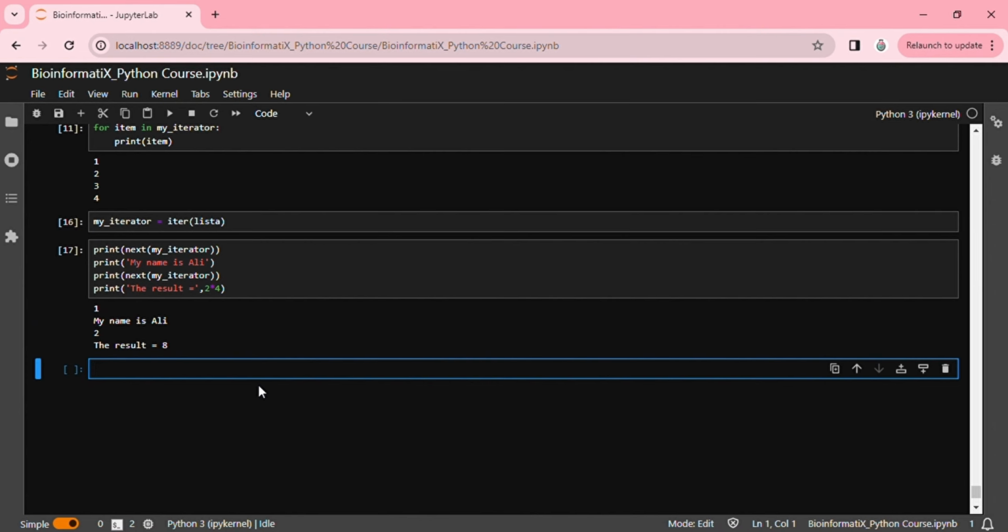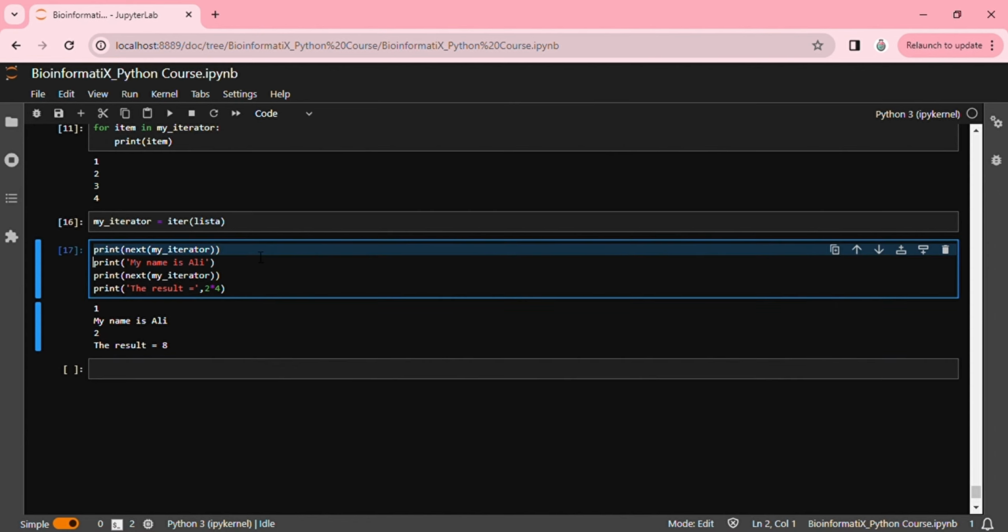As you can see, we got the first iterator. From here, print next my_iterator, which gives us the first element inside our list, which is 1. After that, Python printed this message, which is my name is Ali, and then we went again to iteration. By writing next my_iterator, Python got 2, which is the second item inside our list. After that, we printed our result, which is 2 times 4, which is 8.